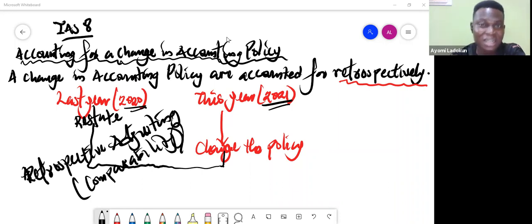Listen to me. Remember, when I told you the meaning of accounting policy, I said depreciate all non-current assets. That is an accounting policy. But the depreciation pattern or the method, am I using the straight line method or do I want to use the reducing balance method? It's an accounting estimate. You need to understand that. It's an accounting estimate. Is that okay? Because I need to estimate my depreciation charges on my assets.